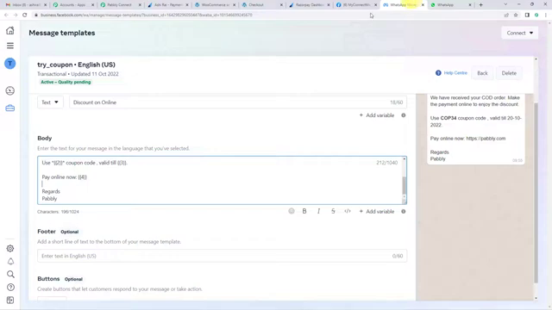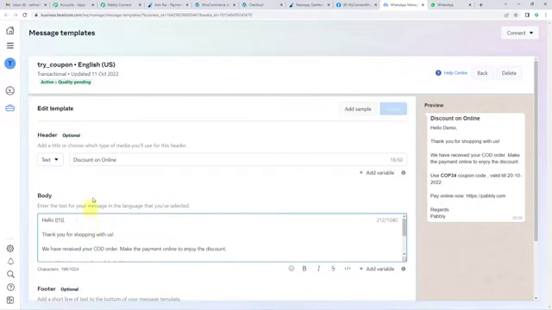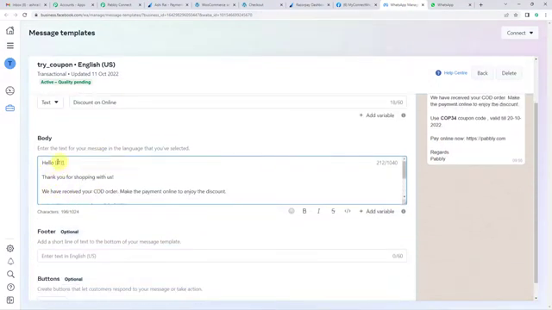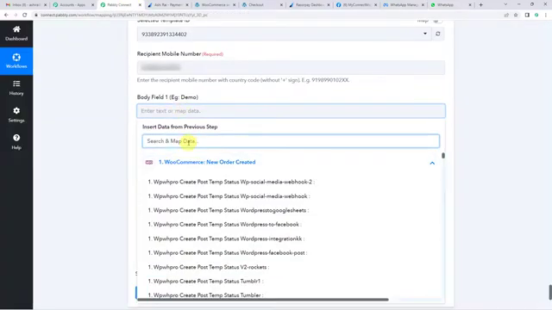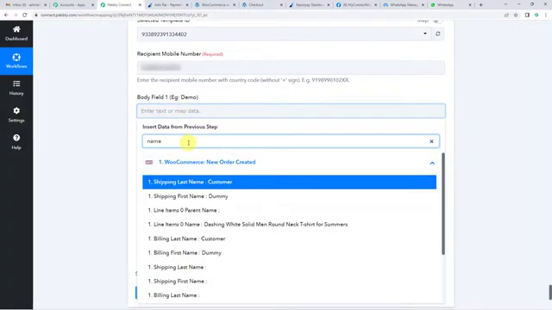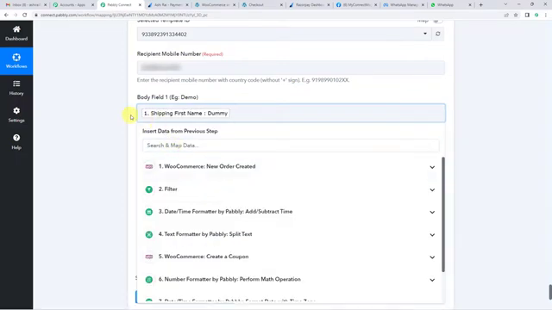Okay, let's see what is the body field 1 here. You'll see in the body, hello. Okay, the person's name will come here. So we are going to take it from our first step. Let us take the name. We are just going to take the first name here. Okay, so this is dummy.